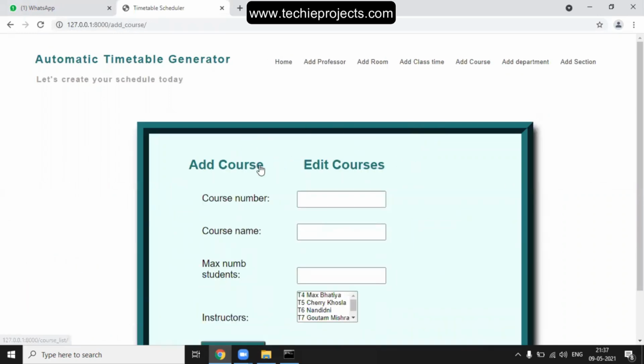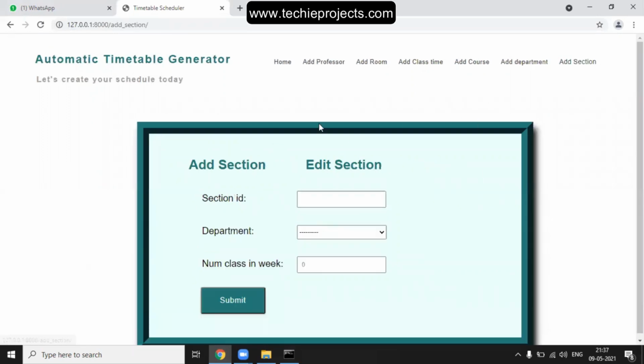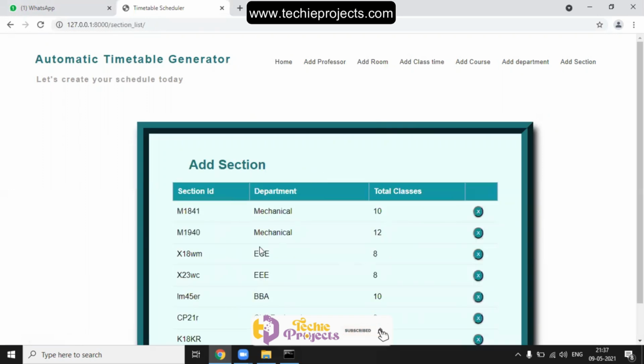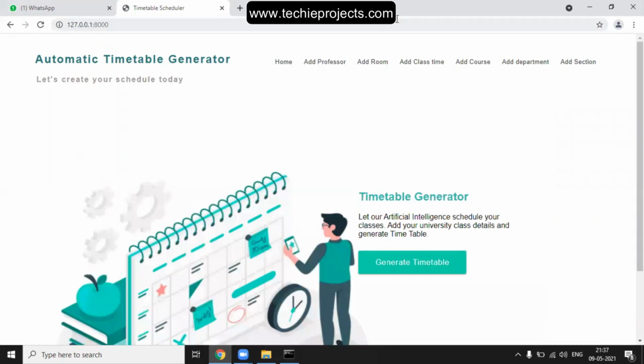So this is the course detail, where you can enter all the details. These are the department details, like these are the sections, like section ID, department and number, classes in a week. This is the edit section, and this will be the home page. This is the complete project.